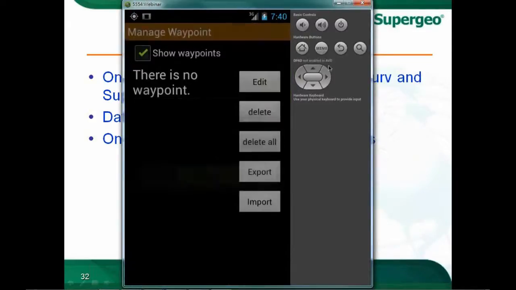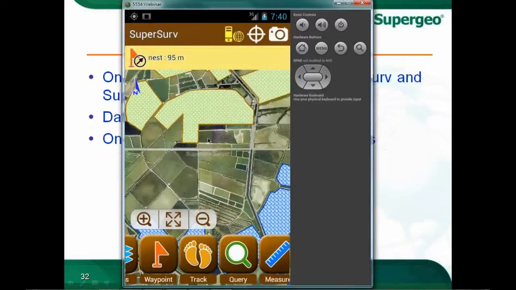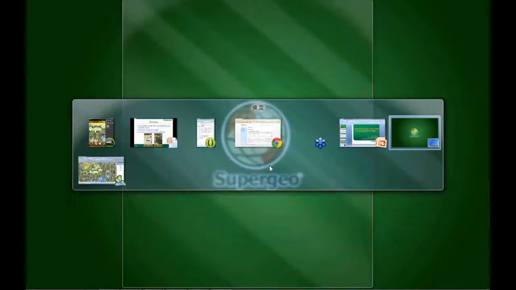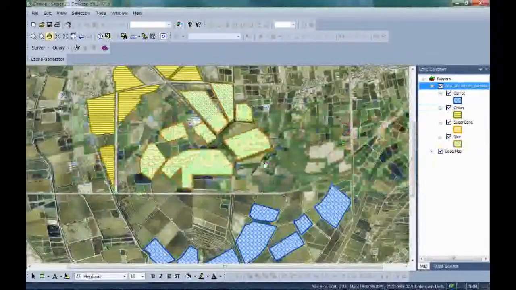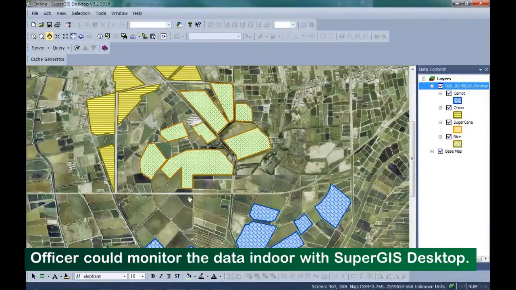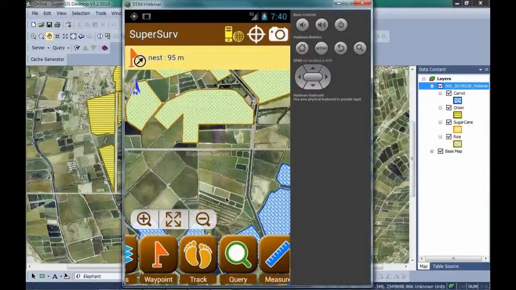Okay. Now head back. You can see there are features which I have already put in the SuperGIS server, and now I'm going to show you how we look in the office. If I am the officer, I can also see the data on the SuperGIS desktop in the office. So if the surveyor starts to collect the data and send it back to the server, it will automatically show on the screen. So back to the simulator here.